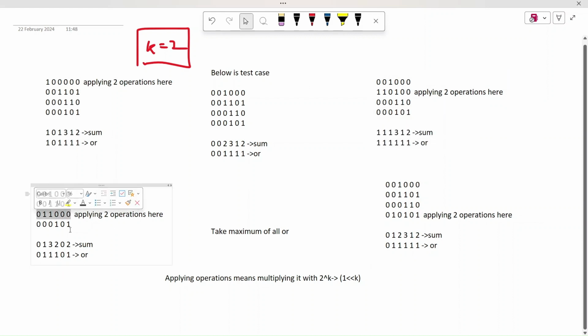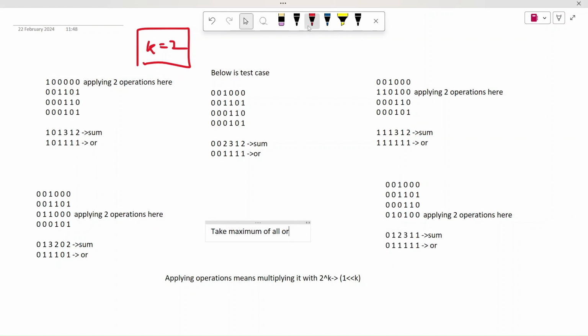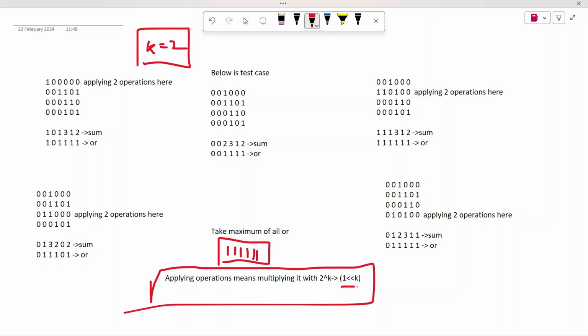Similarly, I apply for this. My sum is this, my OR is this. And I applied the last number. Sorry, it is 0, sum is 1, and it's 1 0 1 0 0, and I get the sum of this, so I get the OR of this. Now for my answer, I will take my maximum OR, which is 1 1 1 1 1. Now applying operations means multiplying it with 2 raised to k, that is nothing but this one left shifted by k.